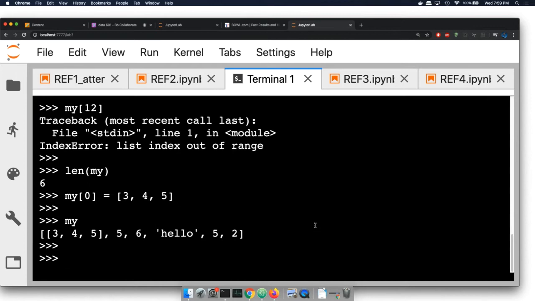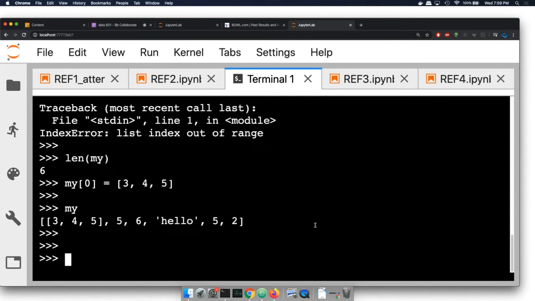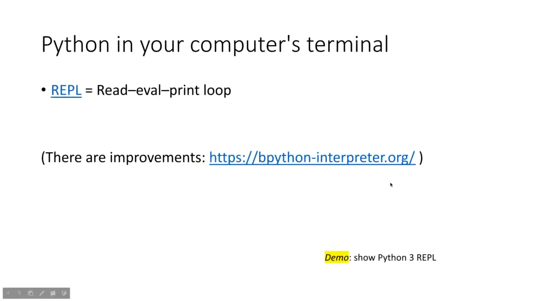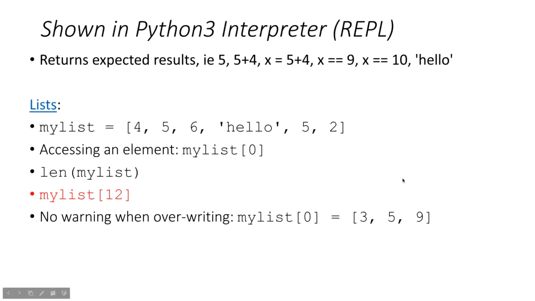Let's see what else I'll do. I think I want to show this. I'm gonna continue blowing your mind, so let's look at dictionaries. Okay, so that's all the things. You should be able to play with the simple commands. I skipped over those, but you can come back to those.